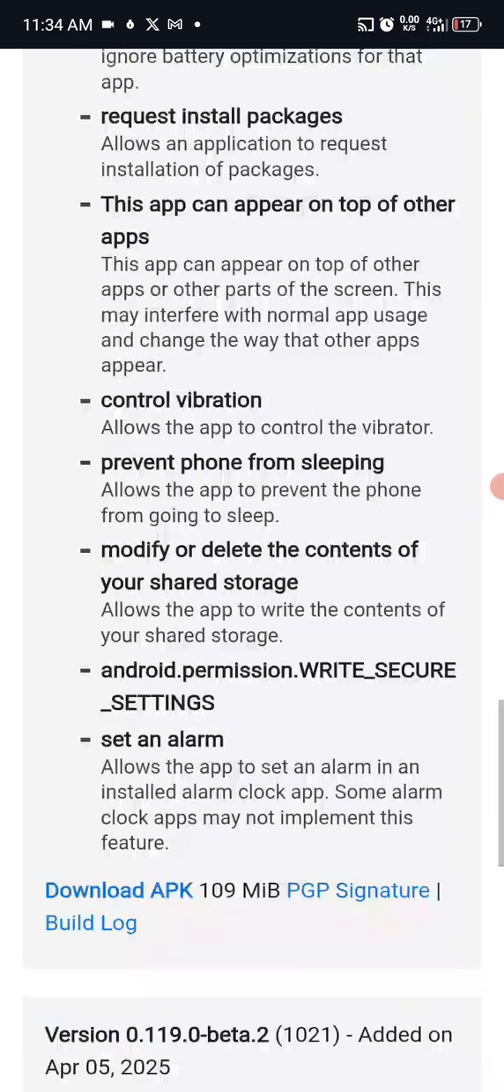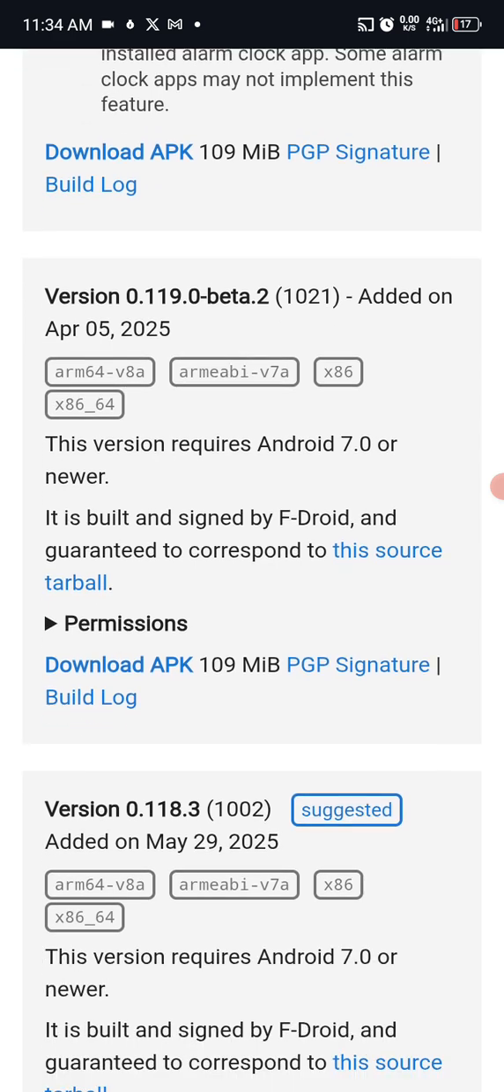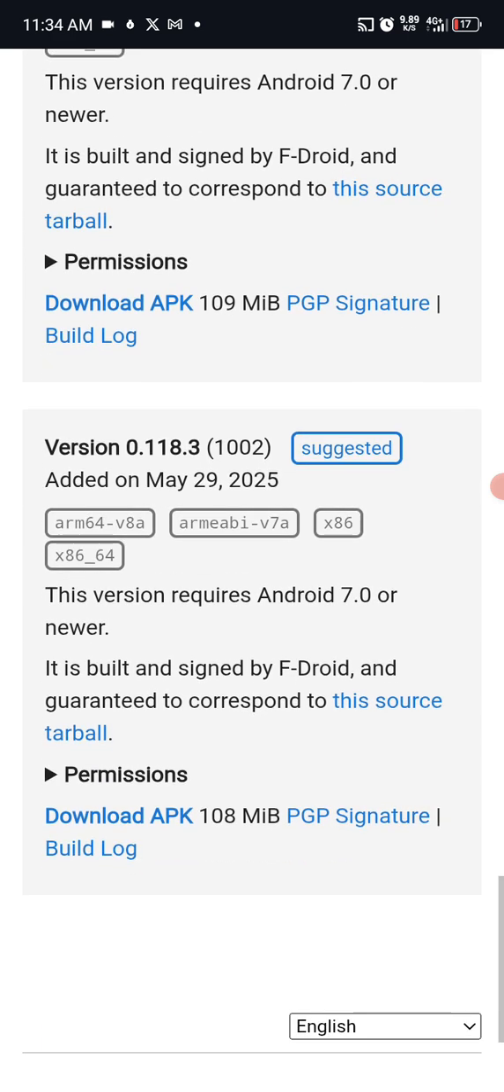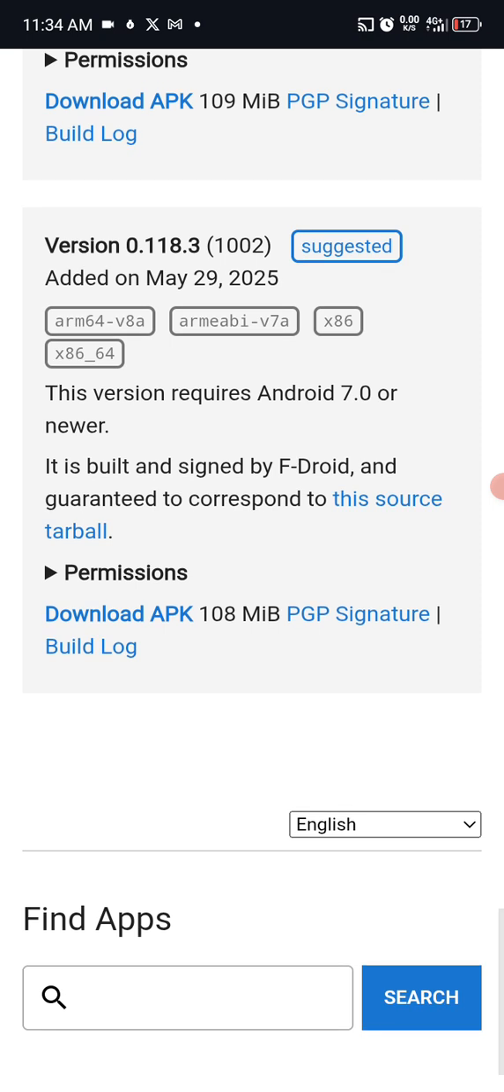Now, continue going down. As long as you see beta, don't even focus on it. Then when you go down again, you will see version 0.118.3 suggested. When you see this, you know that yes, this is a stable version, meaning if you download this termux version, you will not run into so many issues. So you can click on download APK.